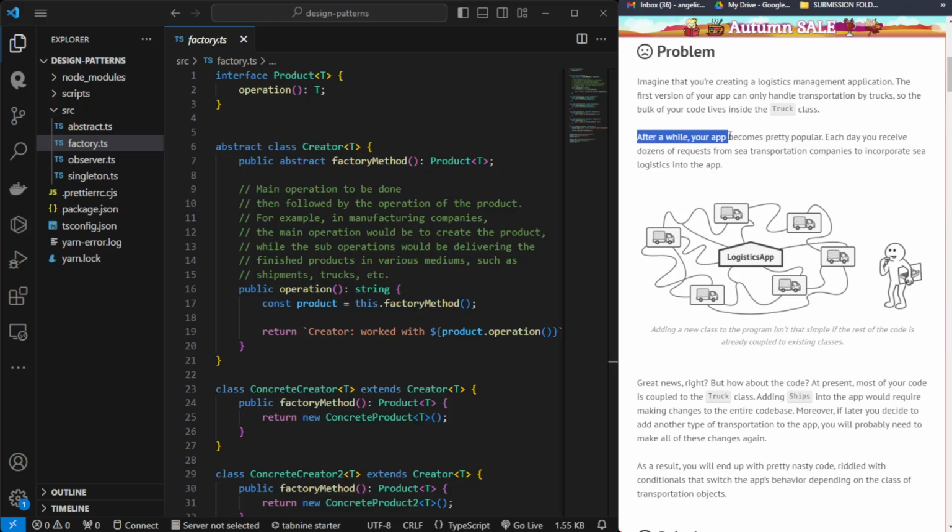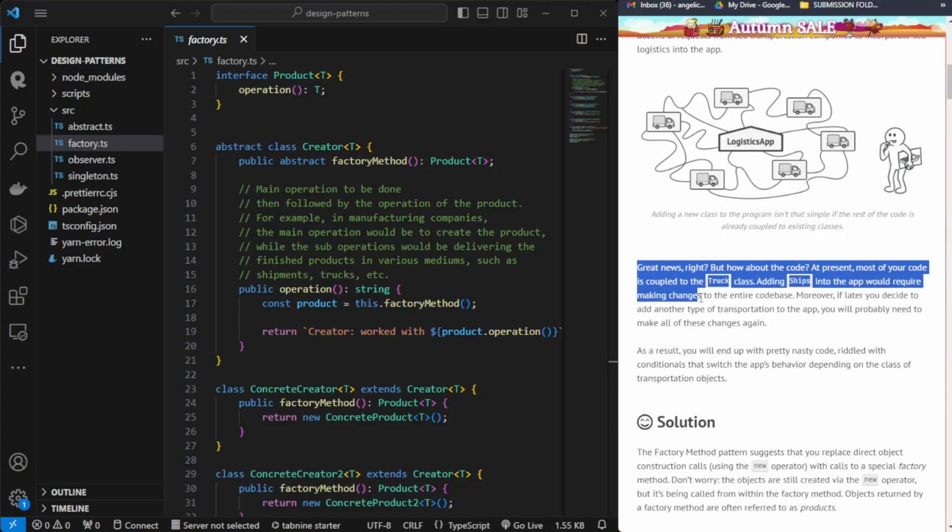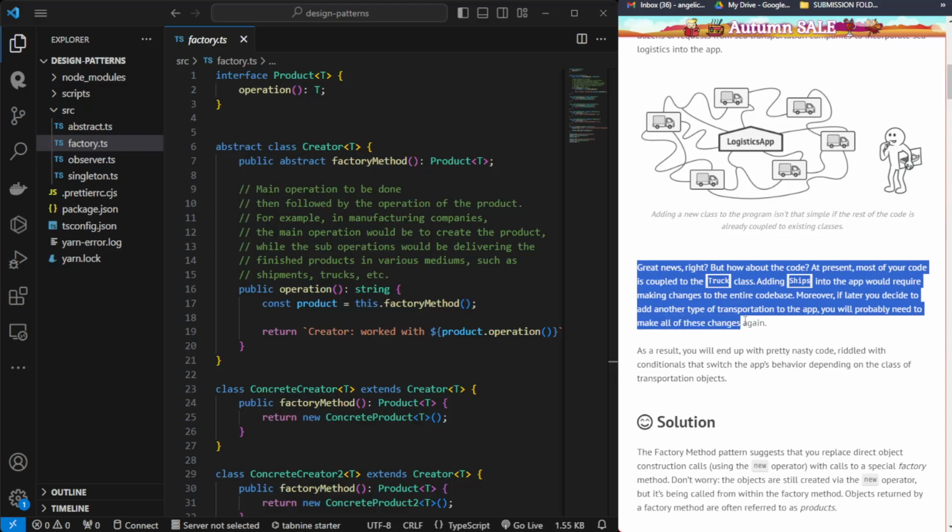After a while, your app becomes pretty popular. Each day you receive dozens of requests from sea transportation companies to incorporate sea logistics into the app. Great news, right? But how about the code? At present, most of your code is coupled to the truck class. Adding ships into the app would require making changes to the entire code base. Moreover, if you later decide to add another type of transportation to the app, you will probably need to make all of these changes again.